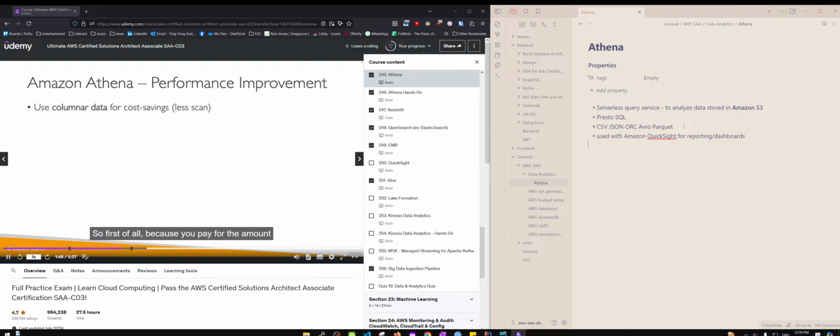So first of all, because you pay for the amount of data scanned per terabyte, you need to use a type of data where you're going to scan less data. And for this, you can use a columnar data type for cost savings because you only scan the columns you need. So therefore, the recommended formats for Amazon Athena are going to be Apache Parquet and ORC. And it's going to give you a huge performance improvement.